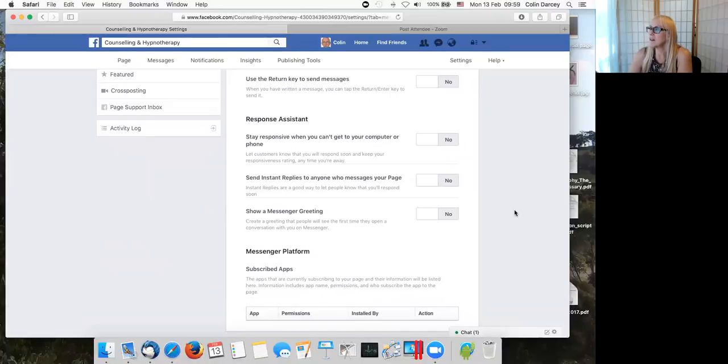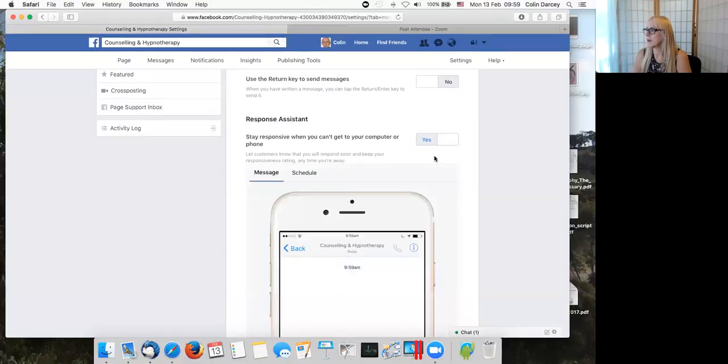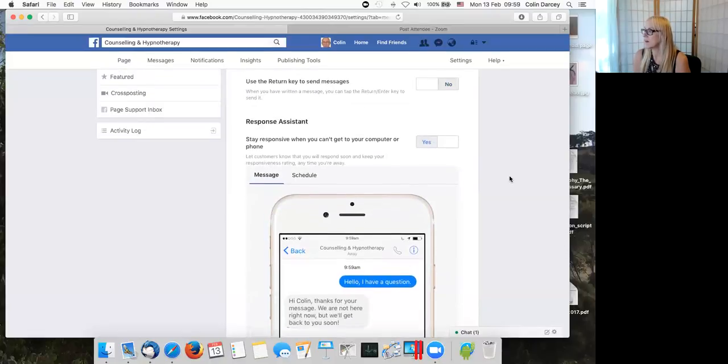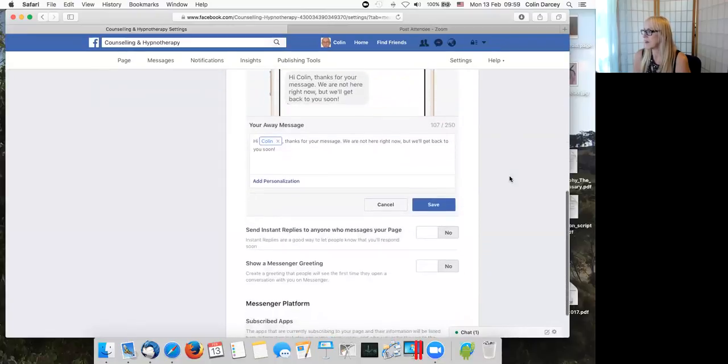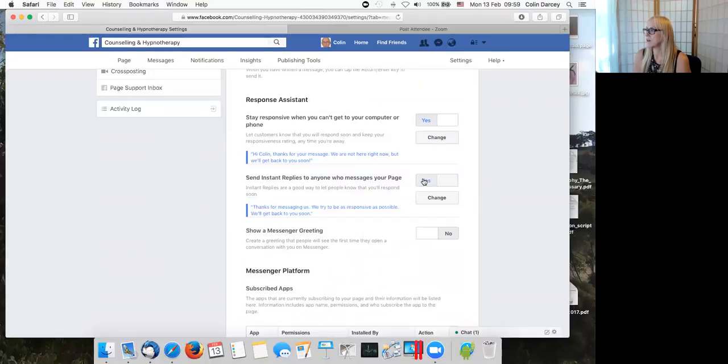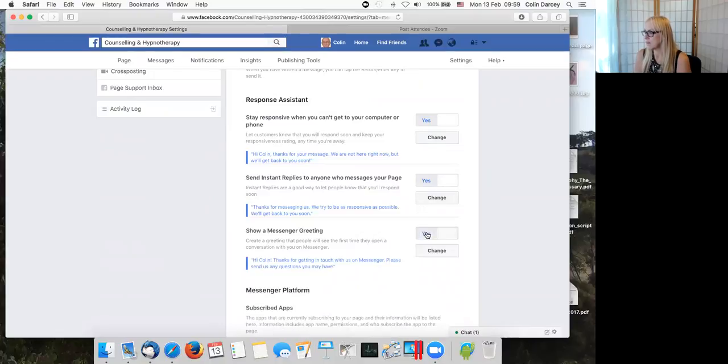Response assistance, put all of those on. So you click those to yes. And what you can do here is you can leave them like that, or you can personalize them. Okay, well, for the moment, that's good enough. Just know that you can come back and scroll down and then click save that one. Instant replies, turn that on. And you don't want to change, so let's do show a messenger greeting, turn that on. And I might have a save button.